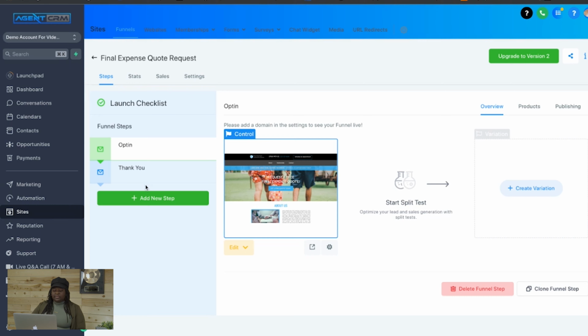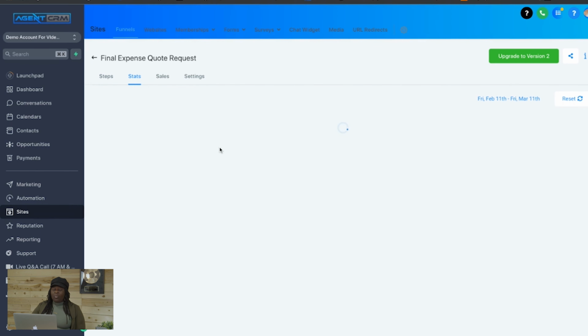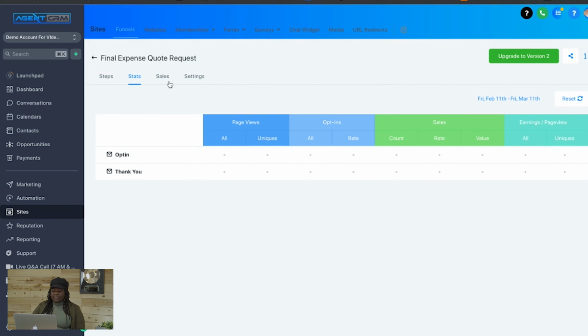You'll be able to create new steps. You have stats. You can see how well your funnels are performing. We have sales where you can track any transactions going on within your funnel. And we have the settings feature behind your funnels where you can name it, add new domains, and customize any paths that you may want in your funnel.